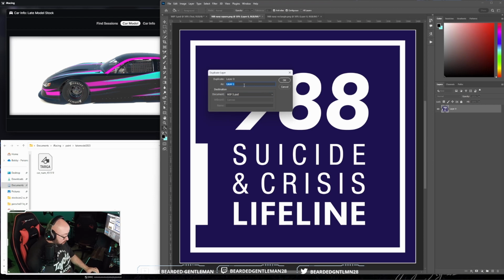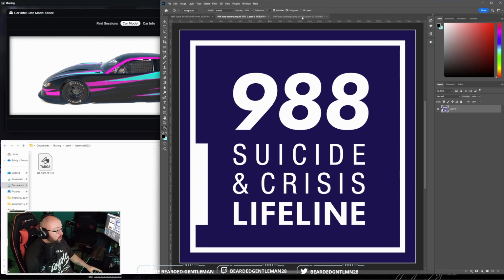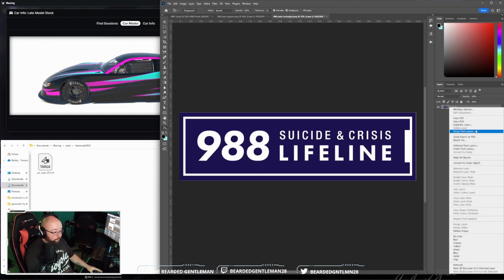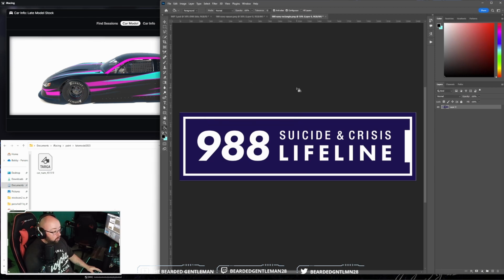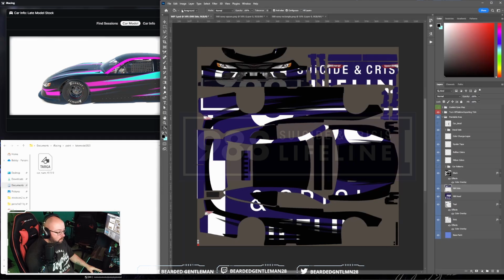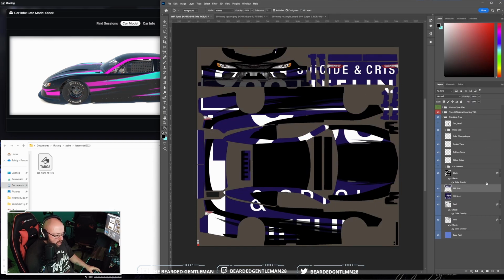Let's put it in our car. And name this specifically when you put it over on your car, that way you can keep track of these files. Let's do the same with this one. Duplicate layer, put it on the car. Okay, so these should both be on the car now. All right, so here they are.